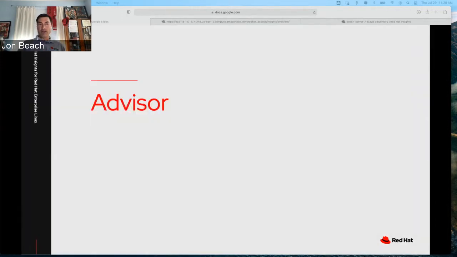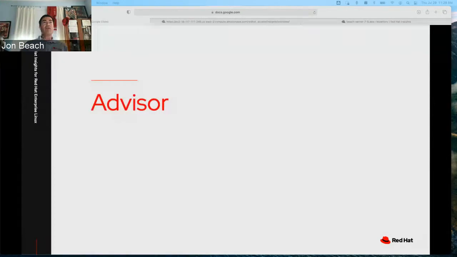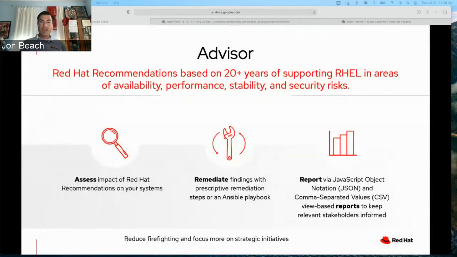So let's get down into it, right? So the first section I showed you three business operations off the top of my head. So the advisor, right? The advisor is going to show us issues in availability, performance, and stability of your Red Hat environment, and that's based off of what I said earlier. 20 years, all those cases, all those known workarounds or issues to resolve those problems. Nobody else does that, right? And nobody else can, because nobody else has the experience that Red Hat has.